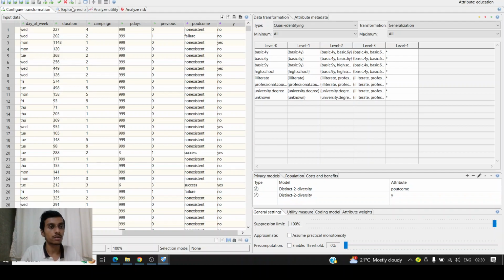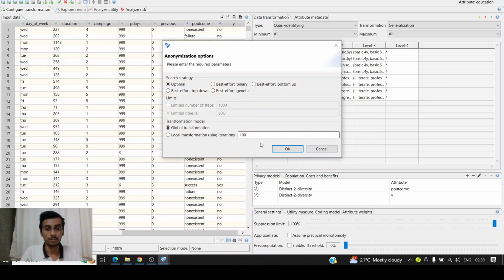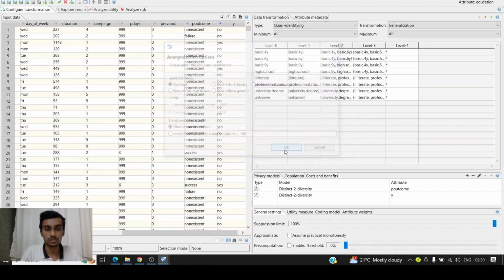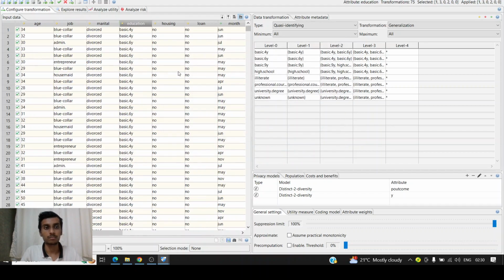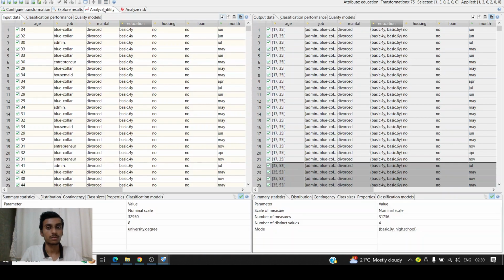Now we are ready to anonymize the dataset. So just click this. Keeping them as default values, we'll proceed. So now anonymization has completed. So right side you can see the resultant dataset. Left side is the input data.